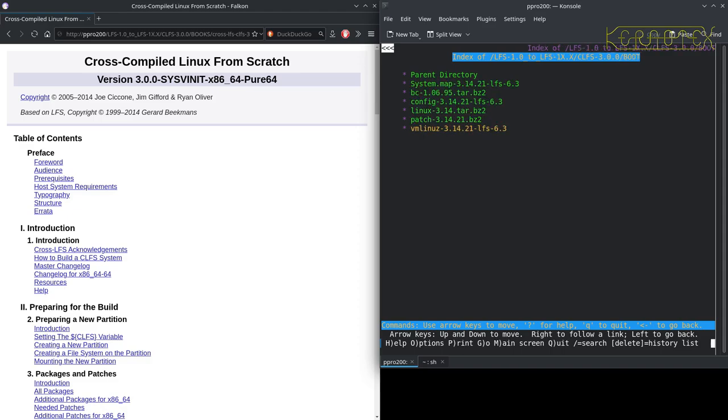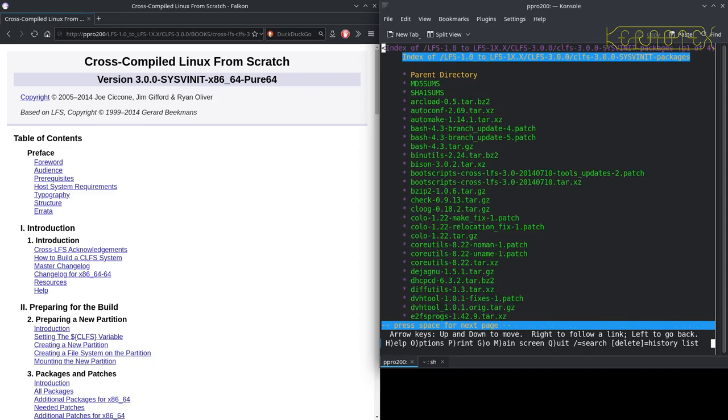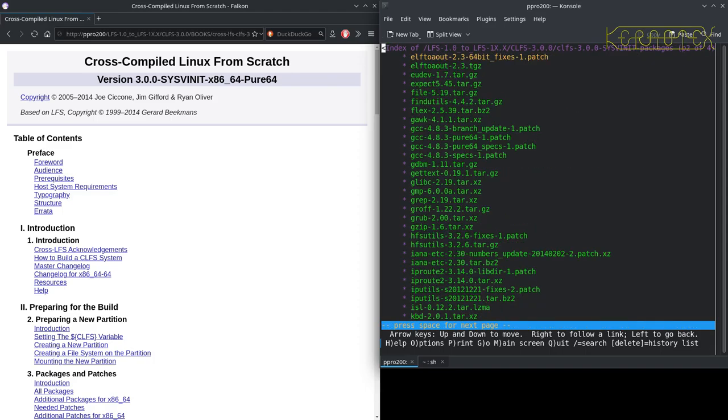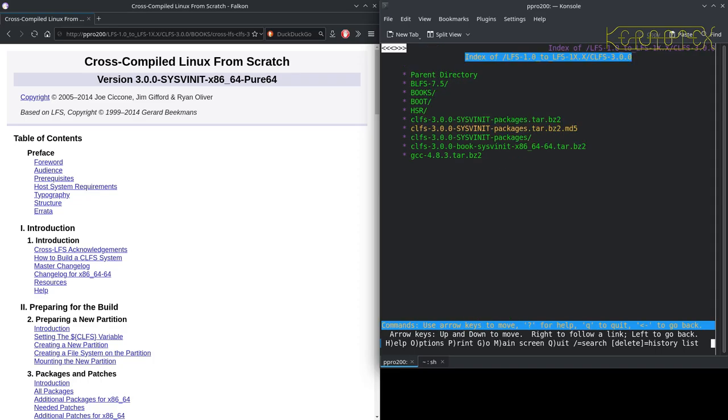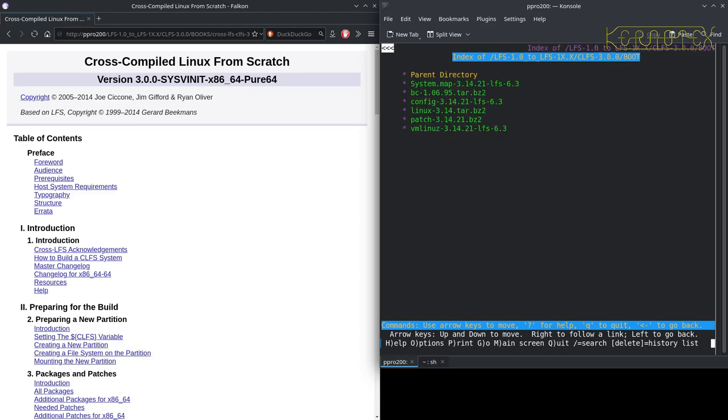So what I've done here, things like the Linux kernel, the patch for the kernel are actually tarred up as XZ. So if I go into the list of all the packages here, see, Linux is tarred up as an XZ. We haven't got XZ at the moment, so what I did was I just uncompressed them and recompressed the tarball with, as you can see, BZIP.